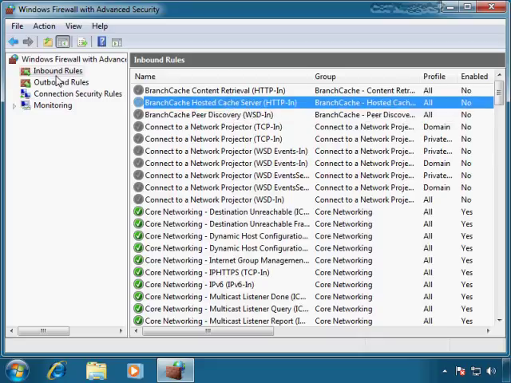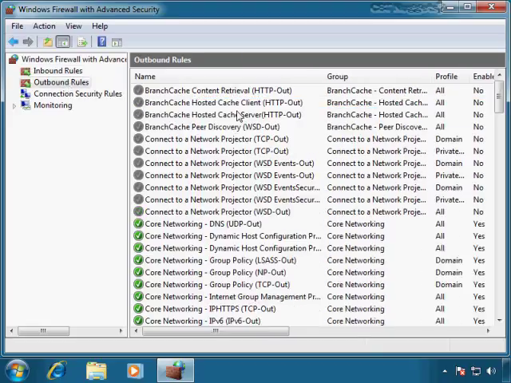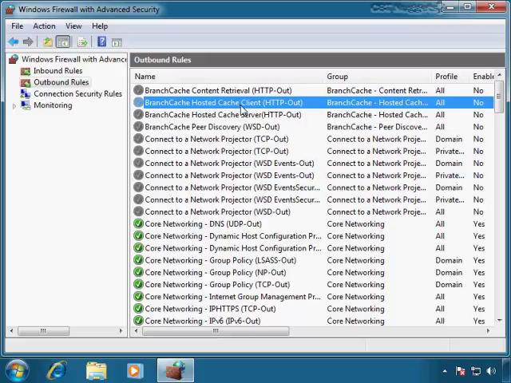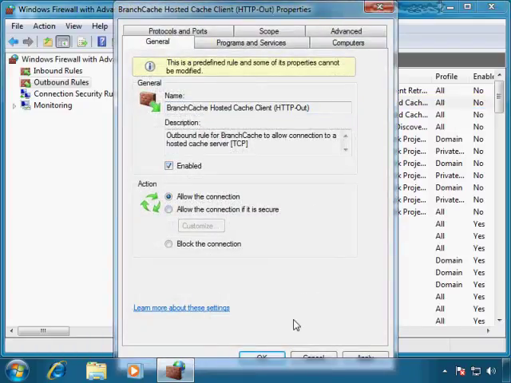There's also this hosted cache client, hosted cache client server right here. But even though that appears in the inbound rules, you don't actually configure that one here. What you're going to do is go to the outbound rules and configure this one as an outbound rule here on the client side. So you'd have to enable that rule as well.